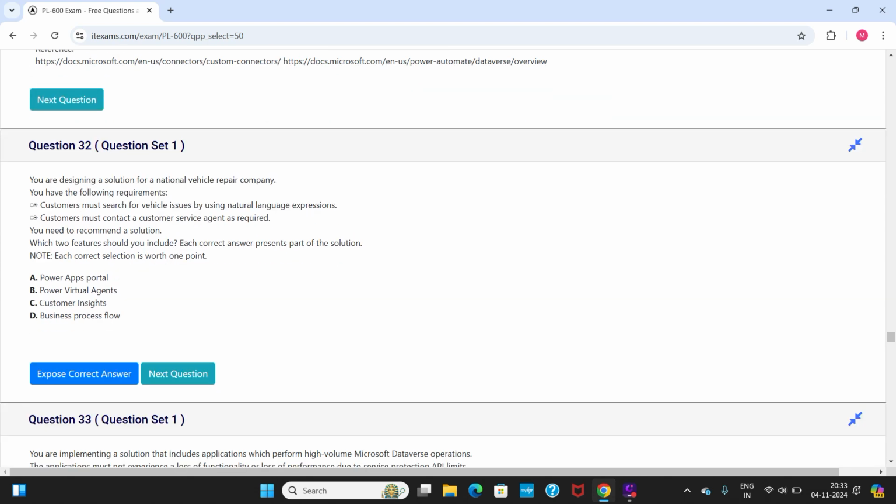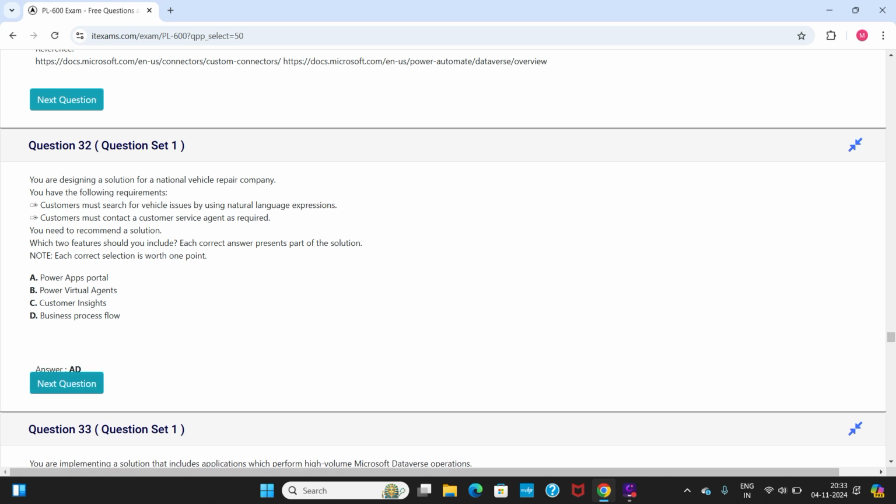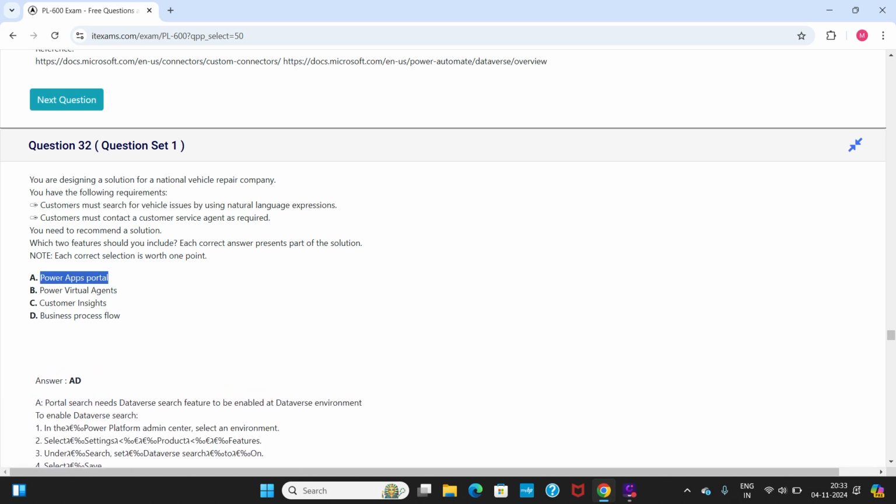Question number 32. You are designing a solution for a national vehicle repair company. You have the following requirements. Customers must search for vehicle issues by using natural language expressions. Customers must contact a customer service agent as required. Which are the two features? Options are A and D, Power Apps portal and Business Process Flow.